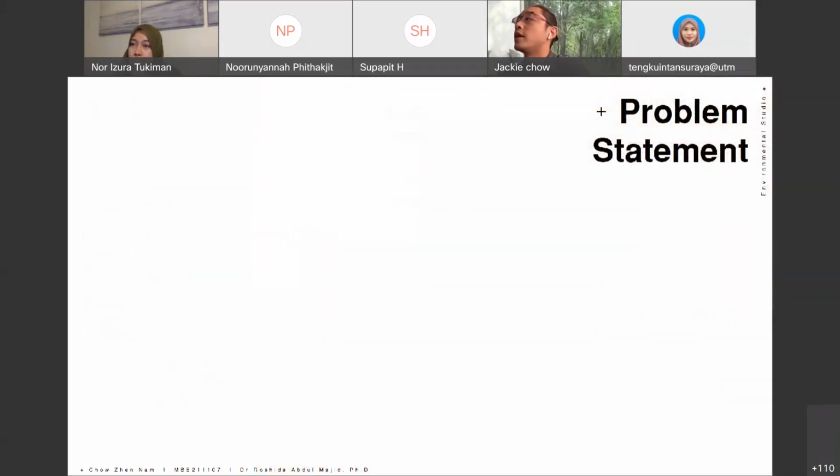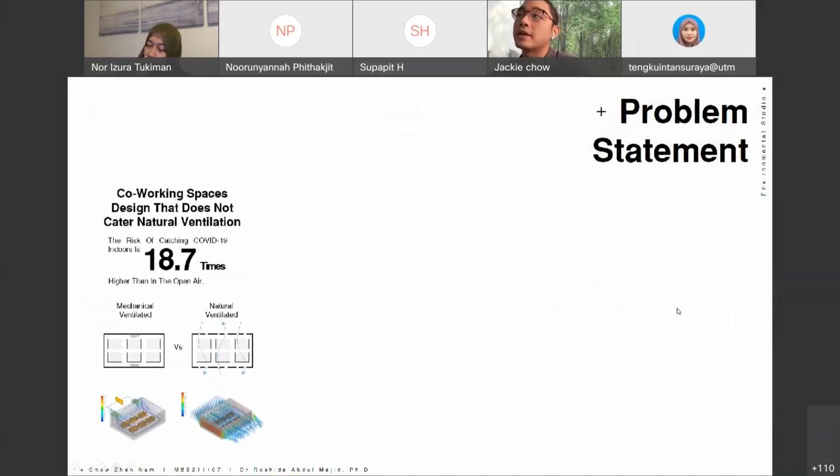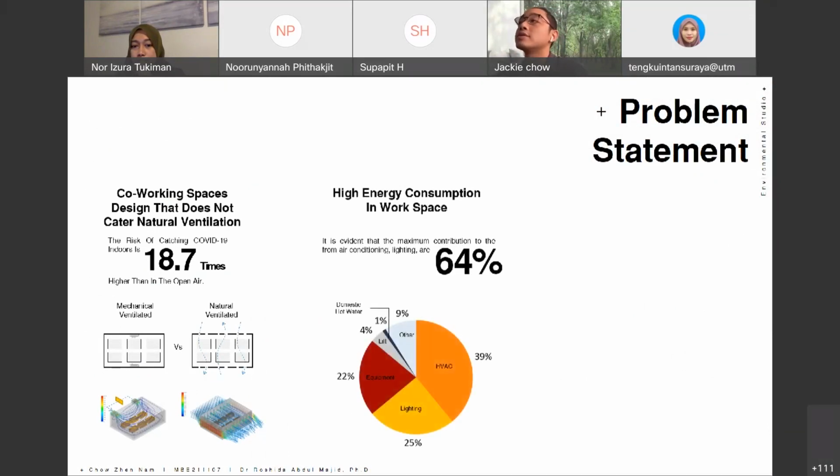Before we start, we have to identify the main problems and issues we are dealing with. The first issue is co-working space design that does not cater for natural ventilation. A lot of offices are mostly mechanically ventilated with aircon, but research shows that the risk of catching COVID-19 is about 18.7 times higher than in open air. The next one is high energy consumption in our workspace. It is proven that about 64% of electricity use is in air conditioning and lightings.